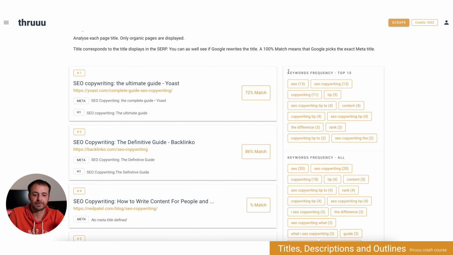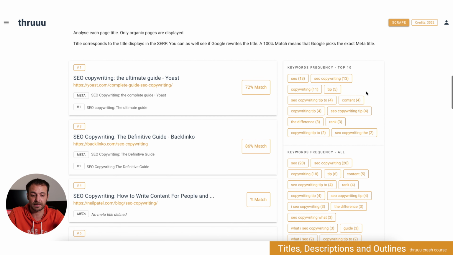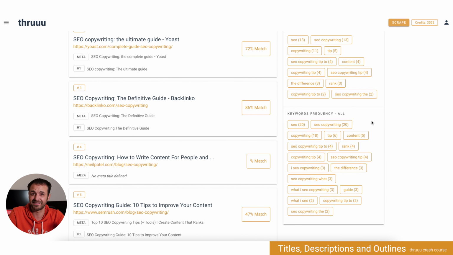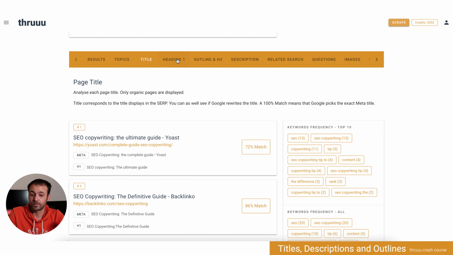Also here on the right-hand side, you can see the most frequent keywords. This is the most frequent keyword used in the title, by the way, not in the content. For the top 10 pages, for page 1, you can see SEO appears 13 times, SEO copywriting 13 times. So of course, you should have SEO copywriting in your title. Maybe "tip" could be interesting to add. And here is all the pages. If you analyze more than 10 pages, you will see here the overview of the whole SERP. Let's move to the heading 1.